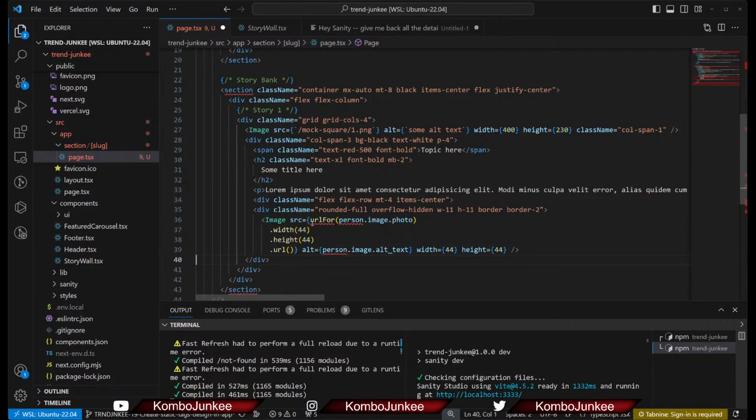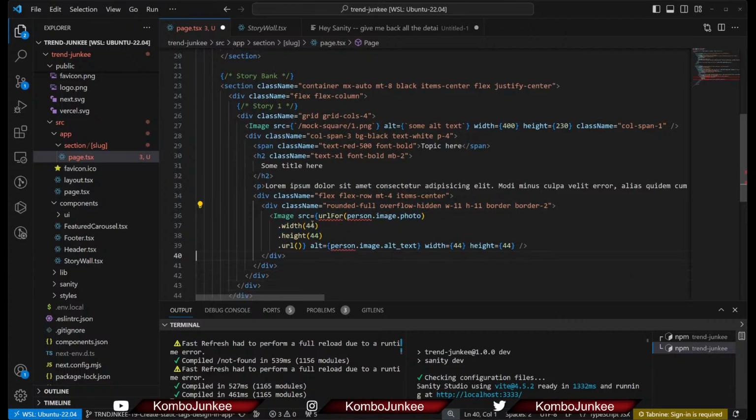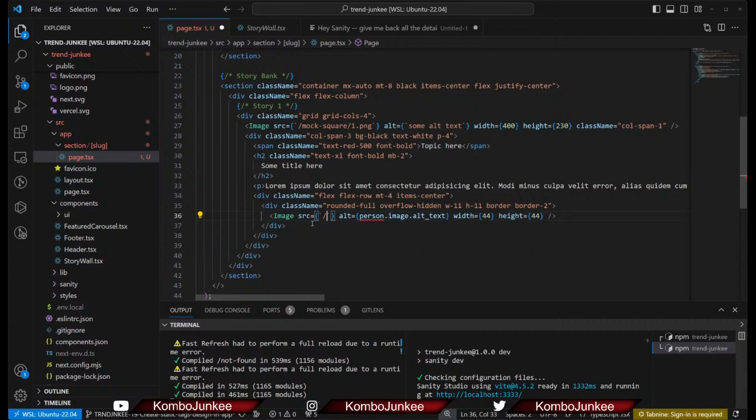So I am going to say, yep, and then another one here. Yep, and then now we should be completely in. I'll just change our source to be one of our square people. So slash mock slash square slash 2.png, doesn't matter which one. Alt text is going to be some alt text here, and that's our image.